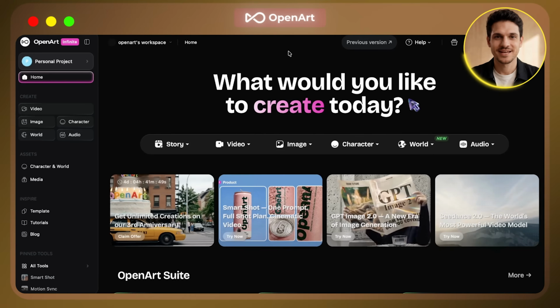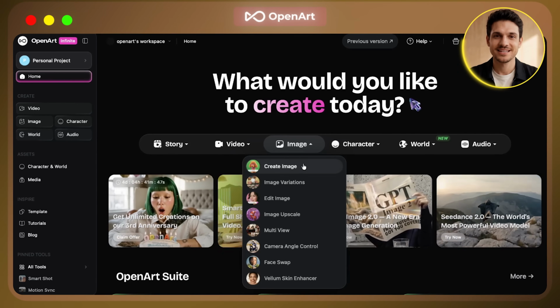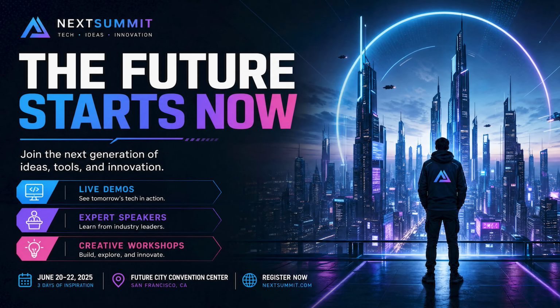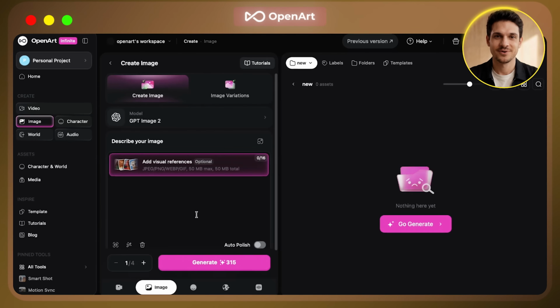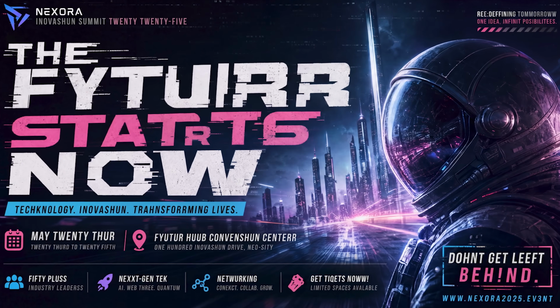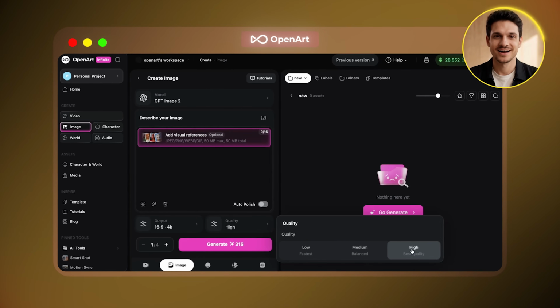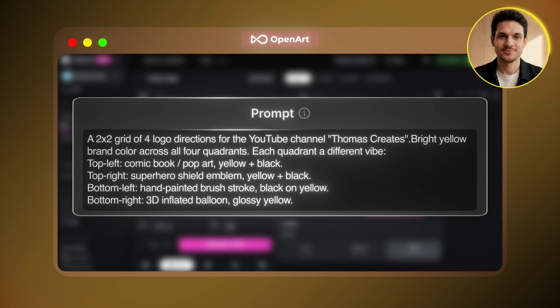So on OpenArt's homepage, go to the image section and click Create Image. That will take you to the image generation workflow. At the top, you'll see the model selector. Click on it and select GPT Image 2. That's the model that we'll be using because as of now, it's the best at creating readable text with high quality outputs. And if you've tried generating text before, you know how much AI models struggle with it. Once that's loaded in, set your aspect ratio to 16:9 and your quality to high. We're starting with my channel. I'll paste in my prompt and generate.